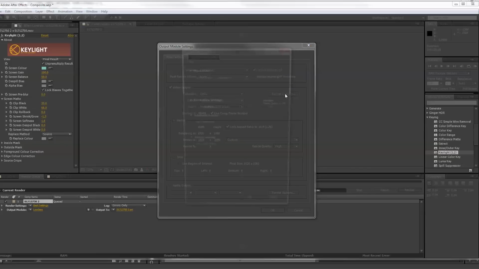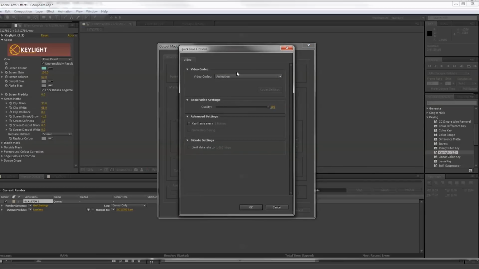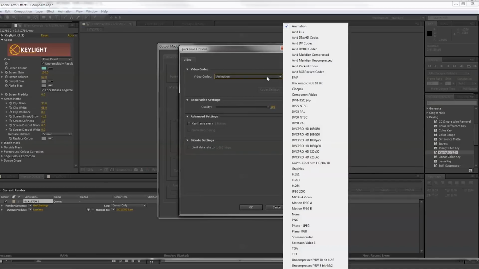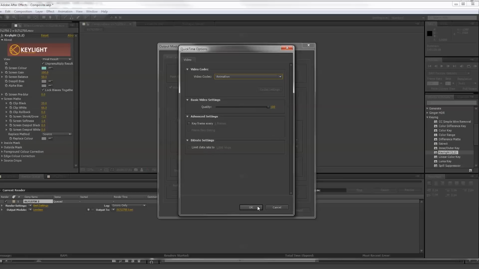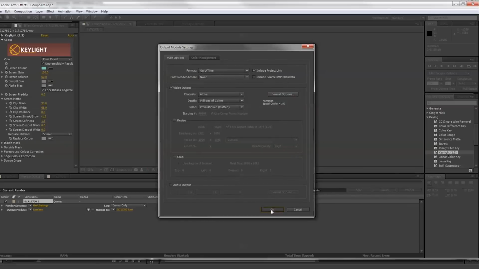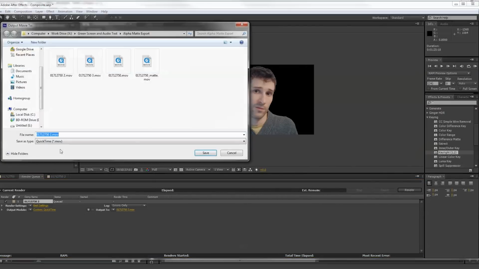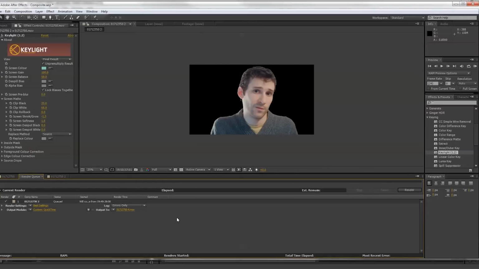And under format options, here if you want you can change your video codec. I'm going to stick with animation even though the file size is a little bit larger. But if you wanted to, you can export to whatever codec you're using in your workflow that maintains alpha information. I'm just going to say OK there. Say OK again. Set my output settings. Then I just need to click on render and this will export the alpha matte.